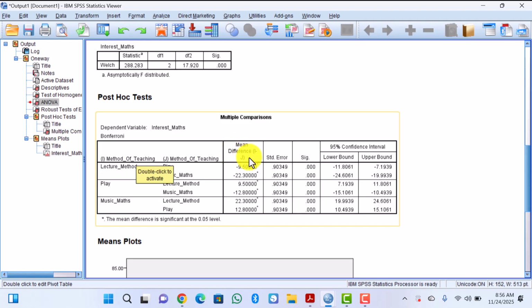If you come down here, you can see that the music maths had 22.30 as the difference between the mean scores. So the mean score of the students exposed to music maths was greater than that of the lecture method by 22.30. Music maths is also greater than play.